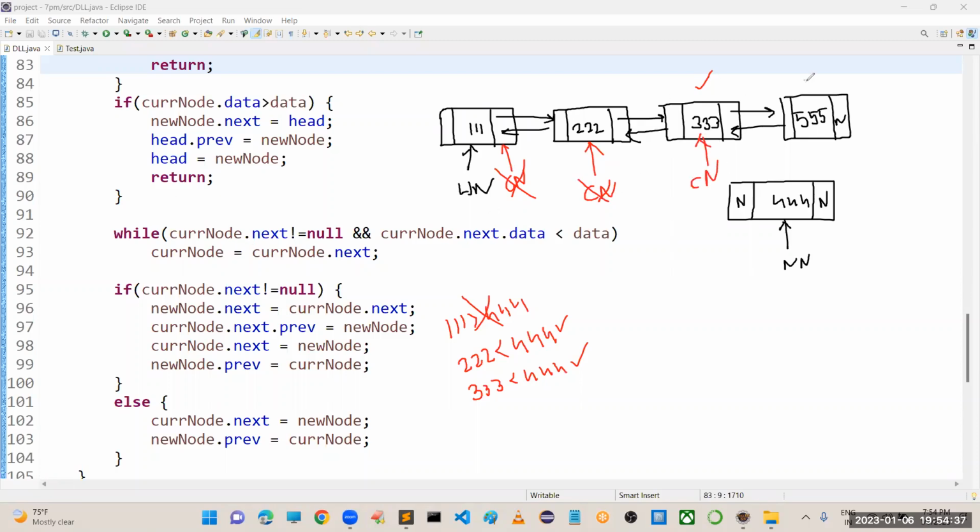Now, current node next field is not equal to null. Current node next field data is triple five. So is it less than triple four? No, condition not satisfied. Now listen carefully. It will come out from this loop.